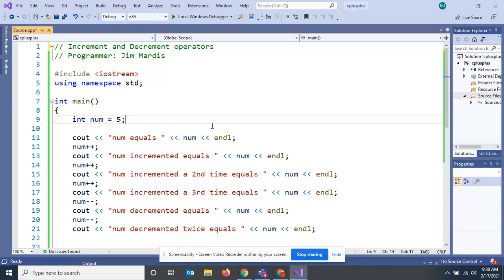I declare an integer num. Num equals 5. I assign it the number 5. The program I've got here is going to cout num equals 5 and just print that out. After it prints it out, it goes down to this next line, num++. All that does is increment 5 to 6. Next line, cout num incremented equals, it'll cout 6.